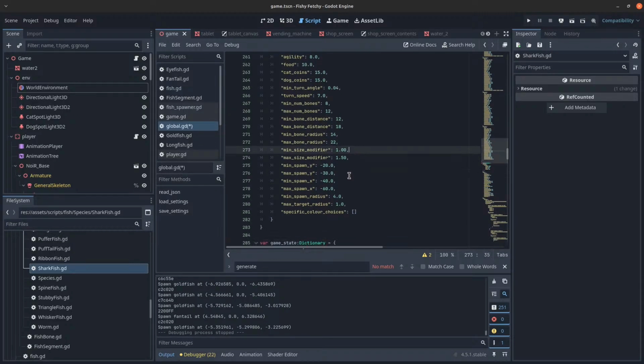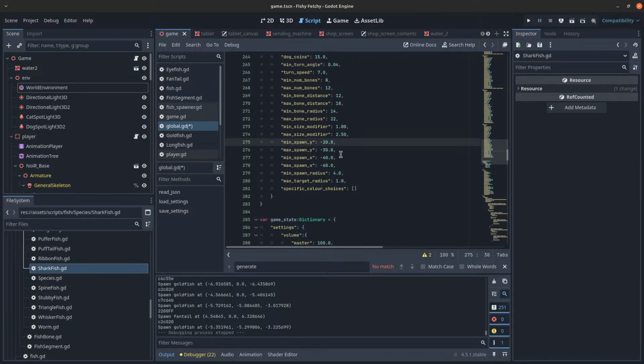Okay, size modifiers. They could be very big. And where do I want them to spawn? Let's do like, oh, sorry, minus 30 to 70. And X values of between, let's say, 10 and 60. That'll be the left side near the cat, I guess.